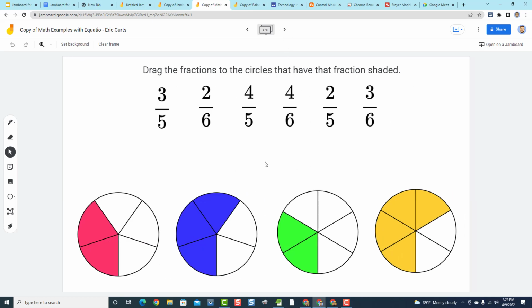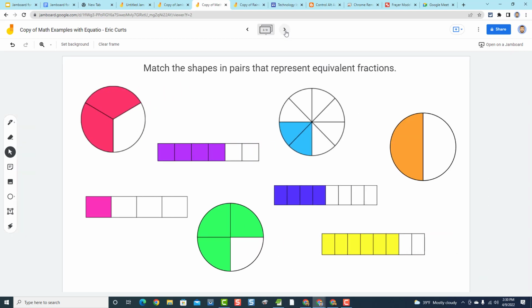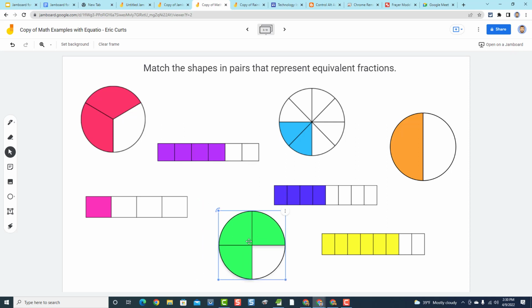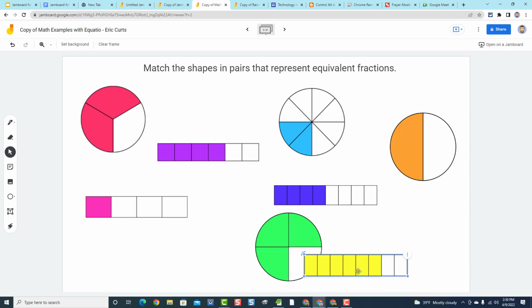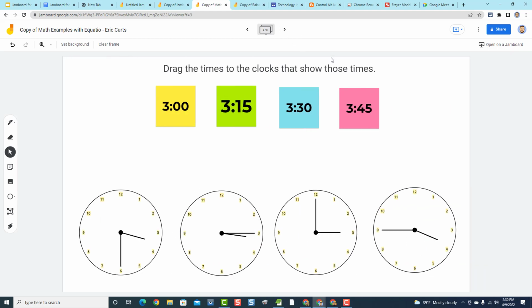It could be something as simple as dragging fractions to match the different representations with the fractions, and all of these were created with Equatio. It was very easy to add those in. I'll show you that real quick. Or it could be finding the different representations this way, where I'm saying, okay, these two are the same. It's a circle and a bar representation, but they represent the same fraction. Or dragging times to show the different times for the clocks.